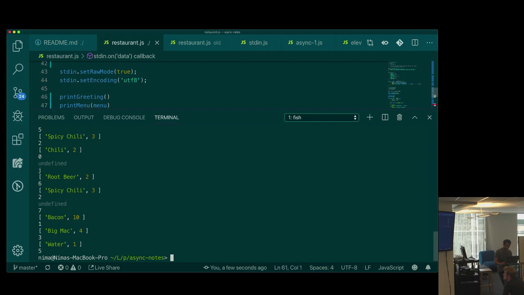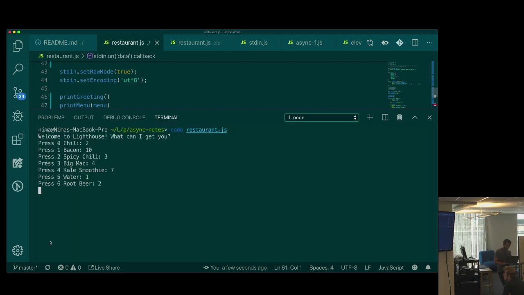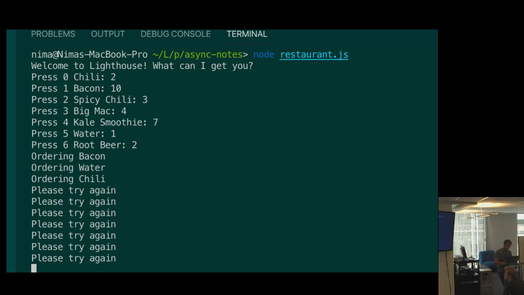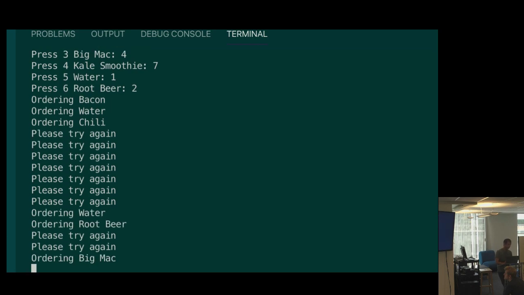So what I have right now is, when I run this, I have my options. I press 1, and it says ordering bacon. Press 5, and it says ordering water. If I press 0, it says ordering chili. And if I press J, please try again. Right? Please try again. Neat.